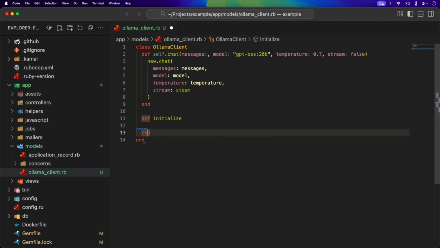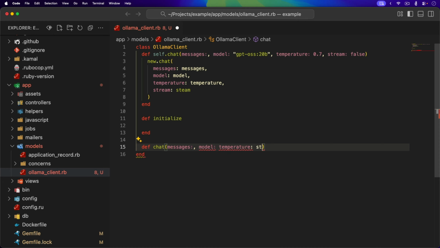We can define initialize, which we don't really need anything in yet, but then we'll have our instance method for chat. We'll have the messages, the model, the temperature, and then the stream. You could set the defaults here again, but that's not really necessary because we are passing them in. But if in your application you have a mix of creating a new instance and then calling chat, or calling the class method, then you may want to put the defaults in here as well. It's not going to hurt anything, unless you come and change the temperature at one point but forget to also change it down in the instance method.